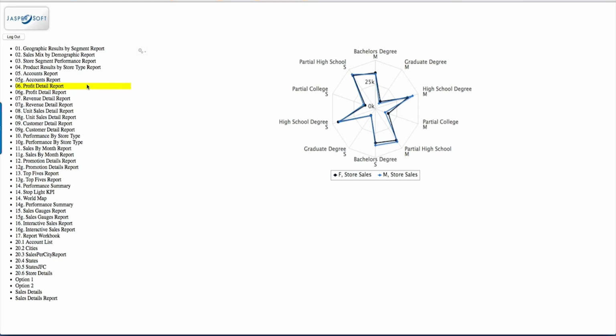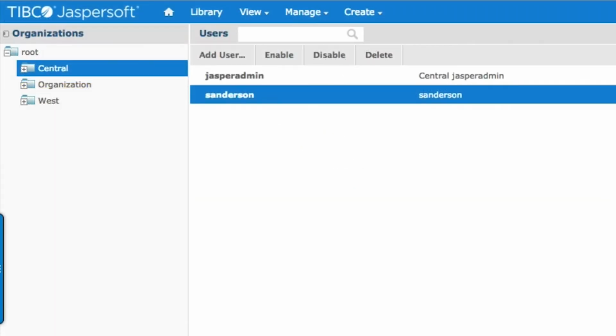Now let's log into JasperReports Server one last time as super user and take a look at our list of users and how this token affected that list. Just like before, I'll log in as super user so we can check out the S. Anderson user. Notice that this user is part of a different organization. Our last two users were placed in the West organization, but this user was placed inside of the Central organization.